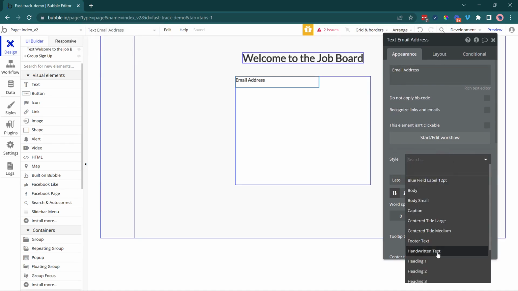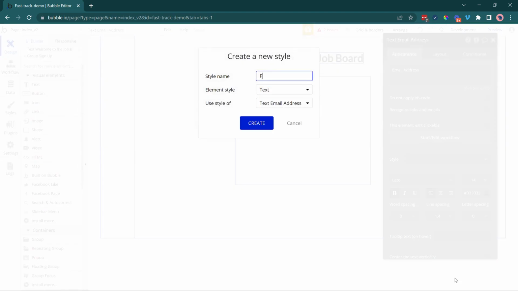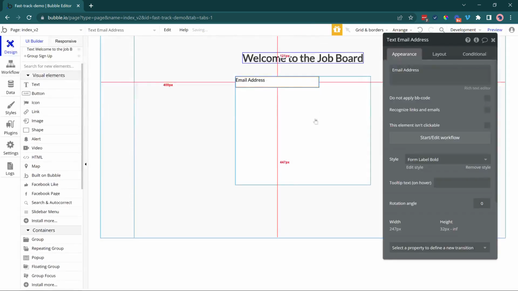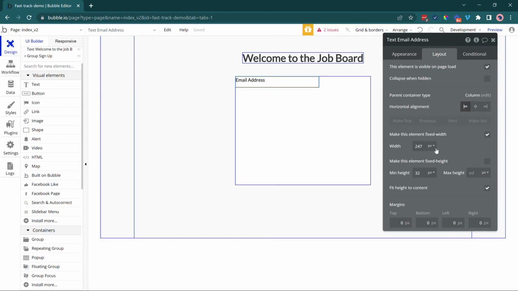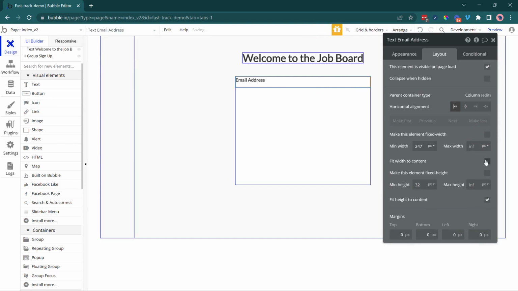This default font is okay with me. And we can create a new style here. I'm going to call this a form label bold, just so that I can use this for other text. Let me change the layout style of this text as well so that it's also fitting perfectly around the width of the content as well as the height of the content. So getting rid of those minimums there and making sure that these checkboxes are checked. So I'm going to copy this now.